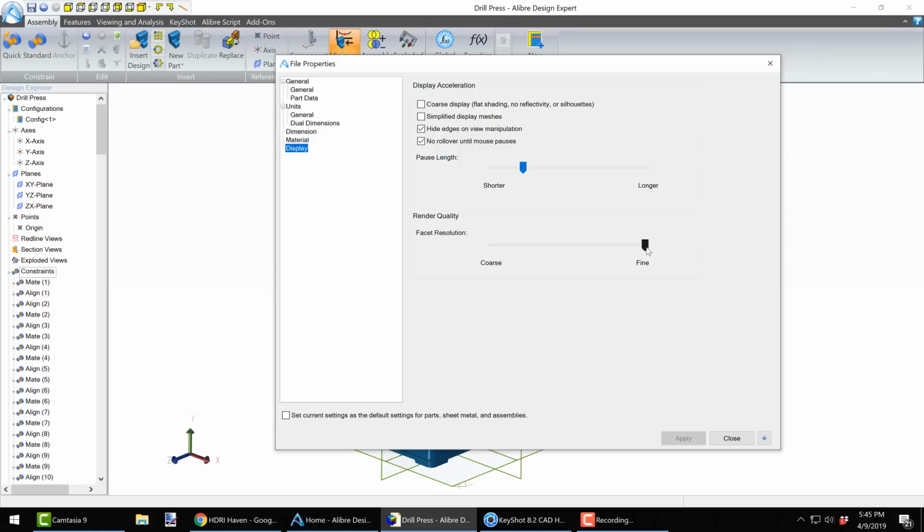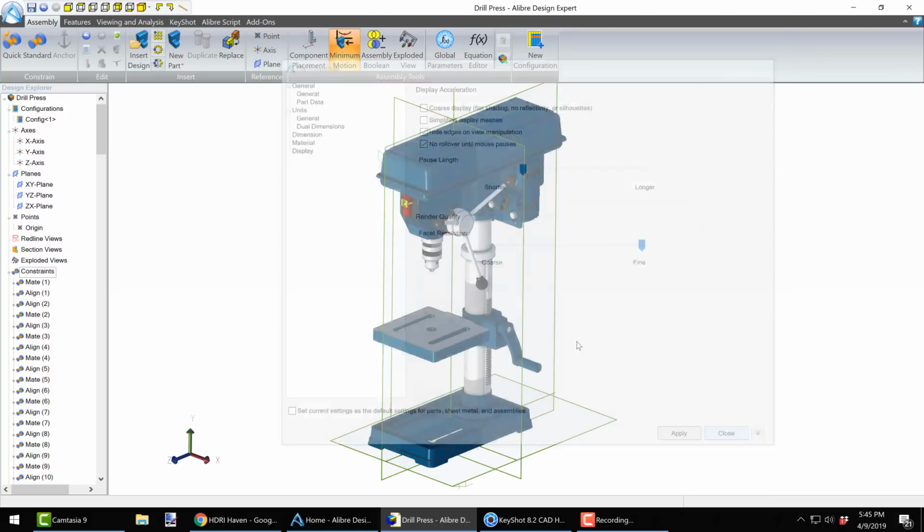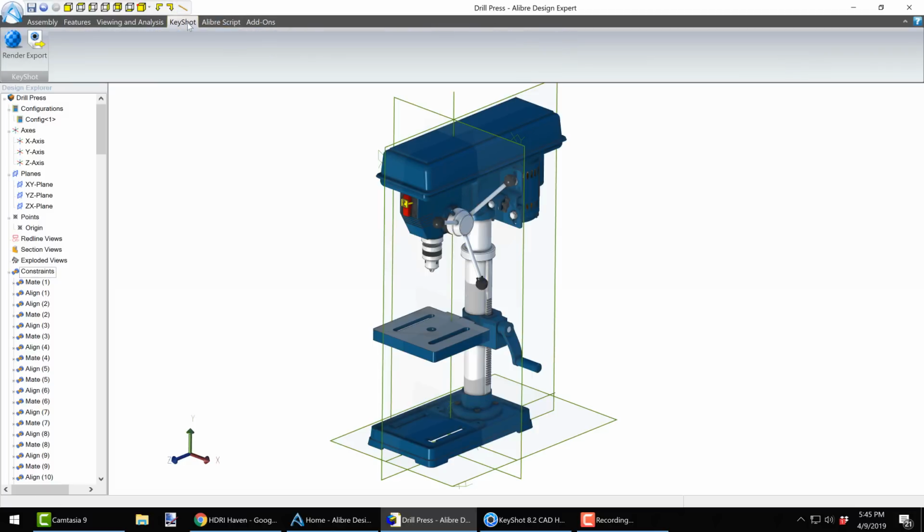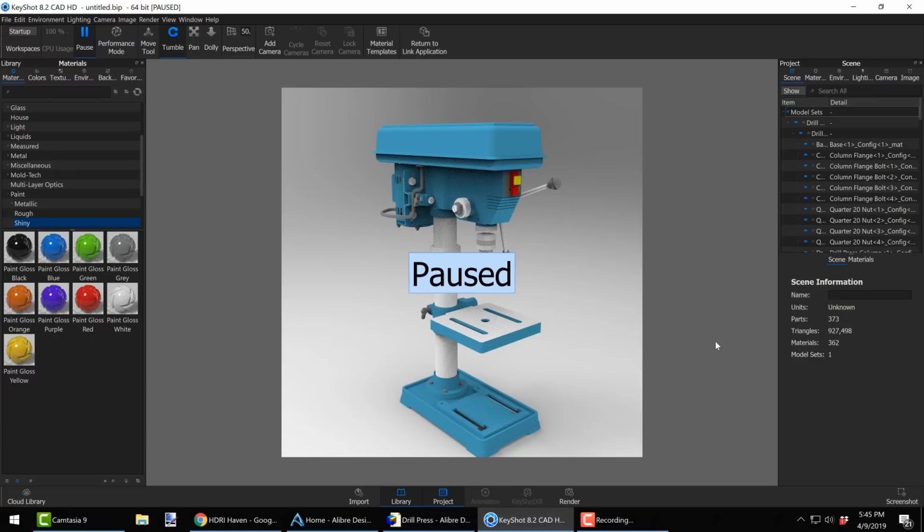Now, for huge models, maybe you don't want to work with the facet resolution on fine inside of Alibre Design day to day. That's totally fine. Just make sure that before you send it to Keyshot, you set it to fine, and then you can set it back to a lower value. We're already at fine, and so we're going to go ahead and go into Keyshot. To do that, we'll click Keyshot and render, and I already have it open.